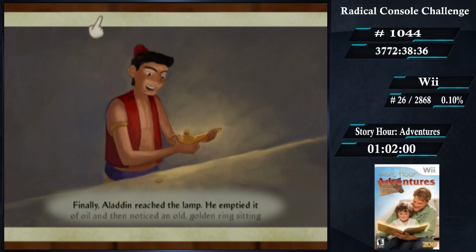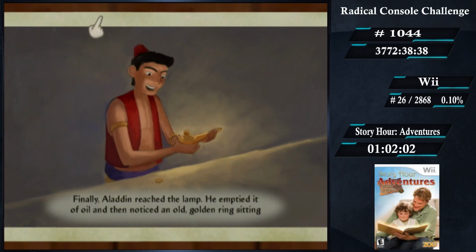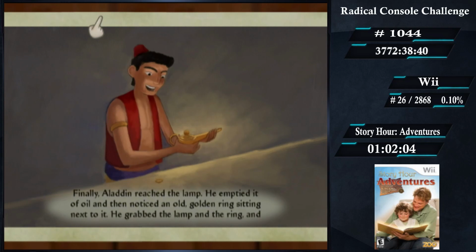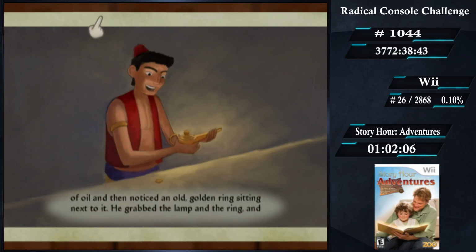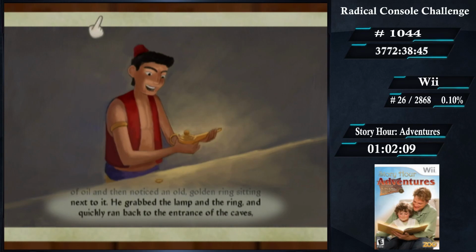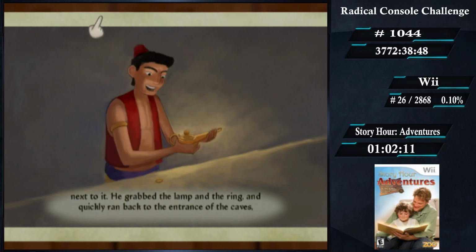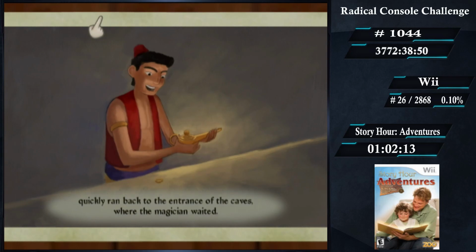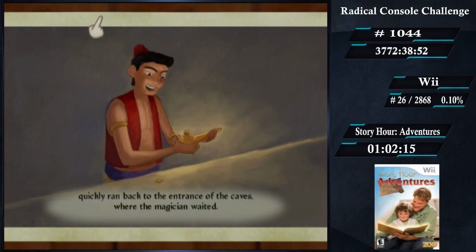Finally, Aladdin reached the lamp. He emptied it of oil and then noticed an old golden ring sitting next to it. He grabbed the lamp and the ring and quickly ran back to the entrance of the caves where the magician waited.